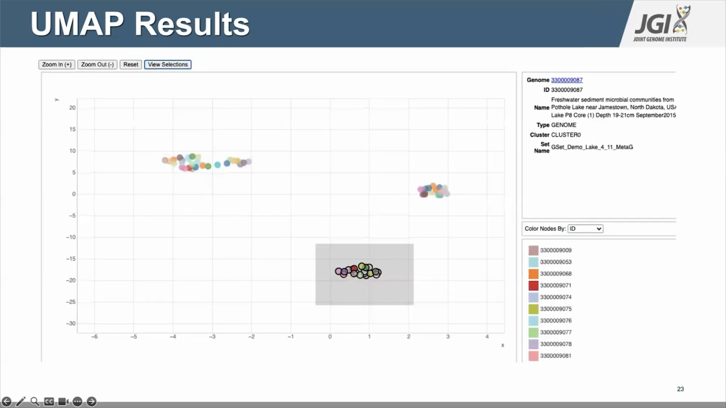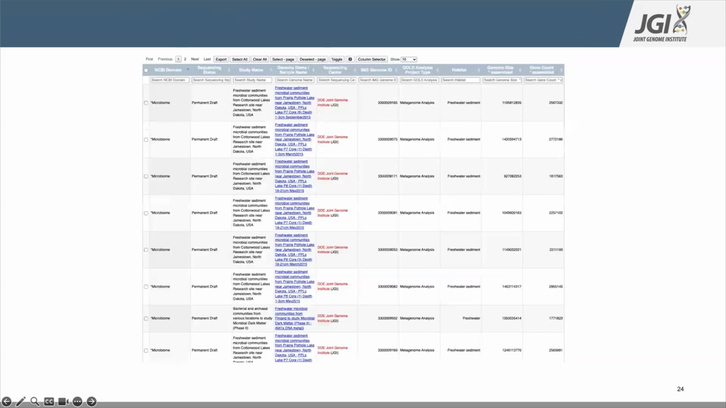So to investigate this further, we can use the pointing device to draw a little rectangle around one of the 2 lake clusters, and then click on the View Selections button up at the top. And then we get this nice table that shows the information for the metagenomes that we selected.